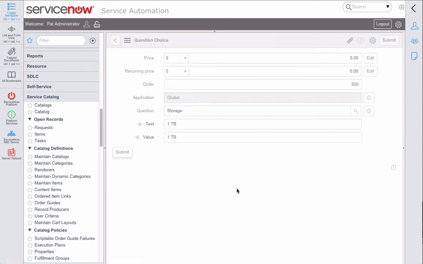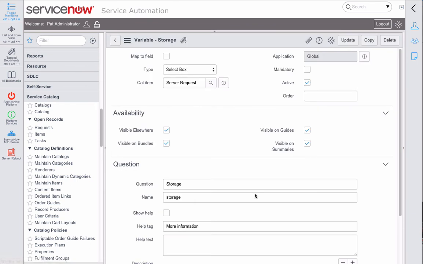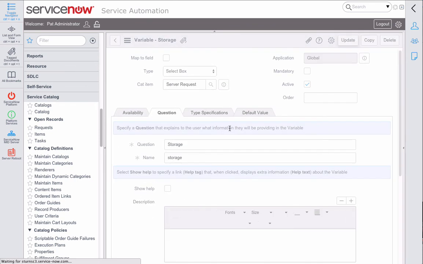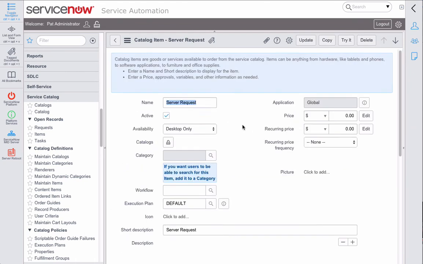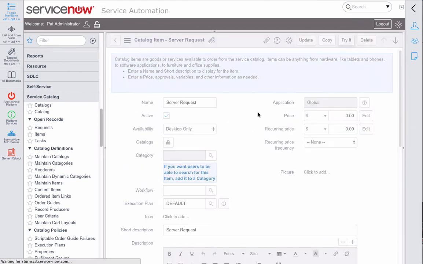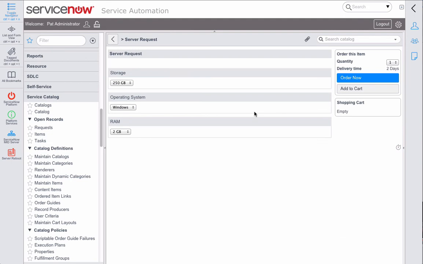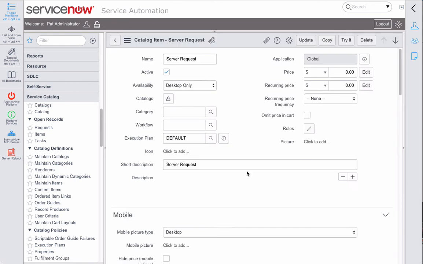Okay, so we'll just do those three. Should take us back to our item, and now when I click try it, you'll notice that storage is above operating system, and so what I'd like to do is have storage at the bottom here.